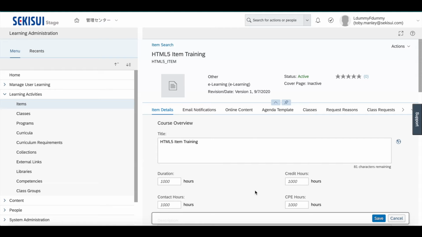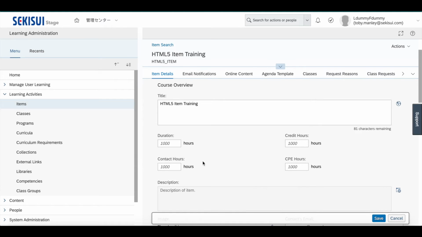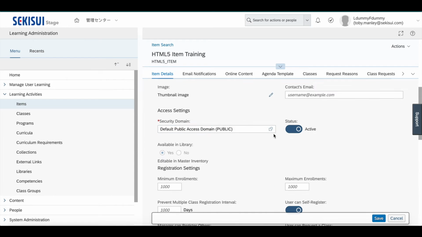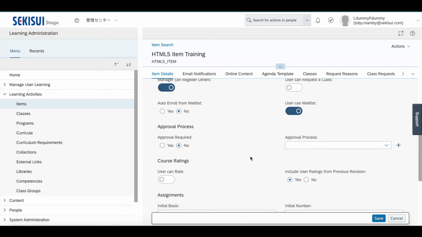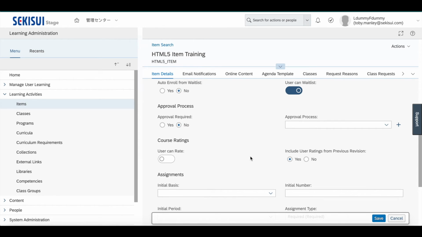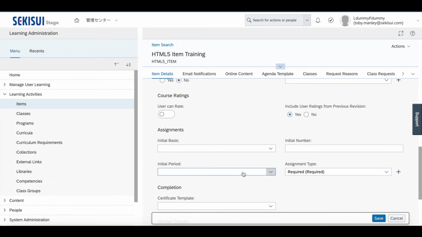For example, we can input data about the expected duration it will take a user to complete the item. This is measured in hours. The same information can be updated for contact hours, CPE hours, and credit hours. Registration settings. These settings only apply for classroom-based trainings, so we do not need to update them. Approval processes and course rating settings can also be set up on this page if needed.